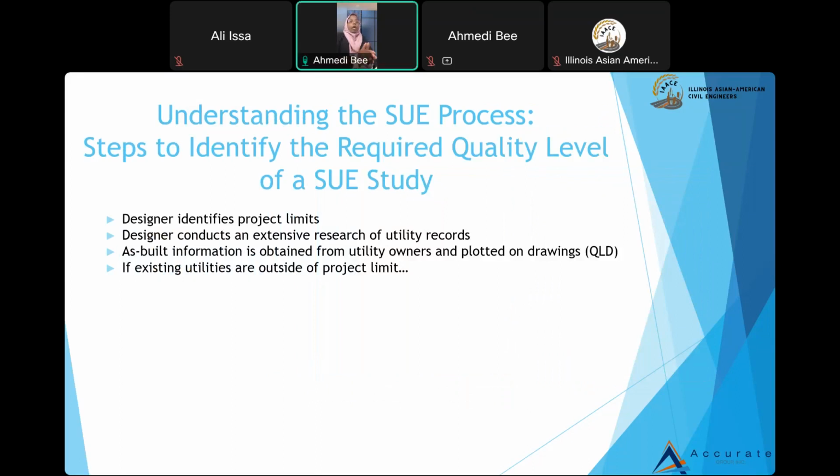So that's the step-by-step process. Now you know what subsurface utility engineering is. You know what the process is for it. What are the quality levels? What each quality level means: D level, C level, B, and A. How do you do this process? What tells you that you need to go all the way to the highest quality level? So you start with quality level D and go up to A.